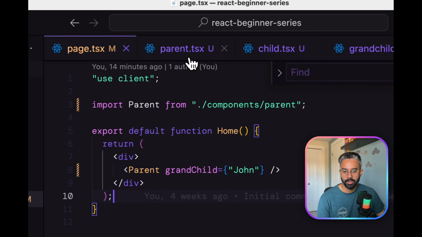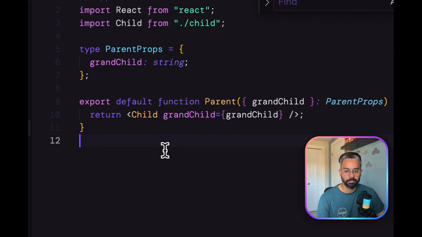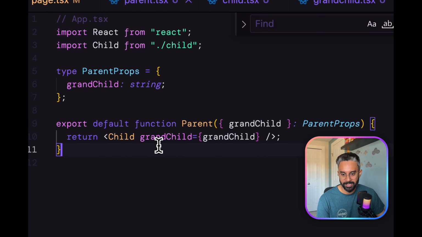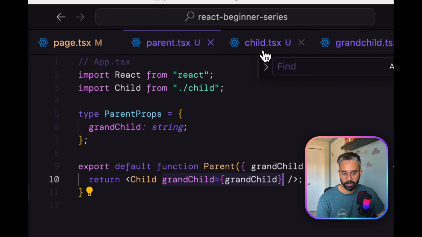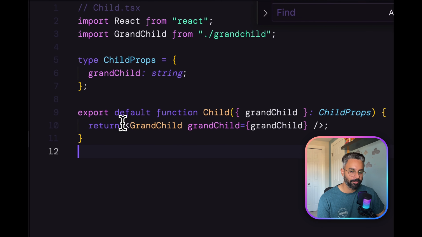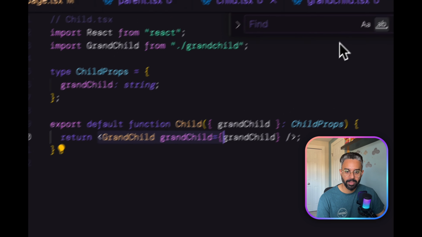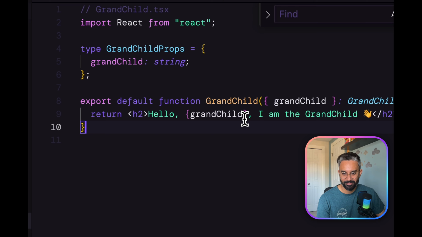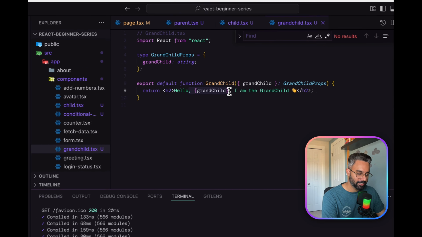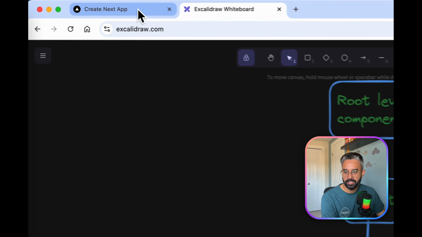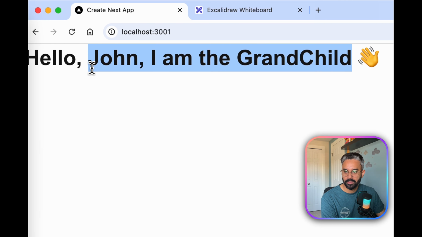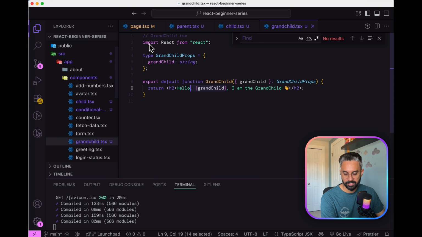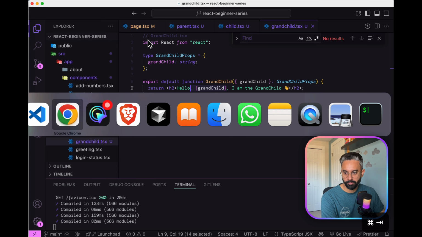It's a string, right? Now let's see what the parent component is. Parent component is basically nothing. It's just rendering the child component, and we are passing that to the child component. When you open the child component, you see we're doing the same thing. We have our grandchild component, and in the grandchild component, we have this text, hello grandchild, hello, whatever the name, and I'm the grandchild. So that's what you will see here. So that was the gist of prop drilling.